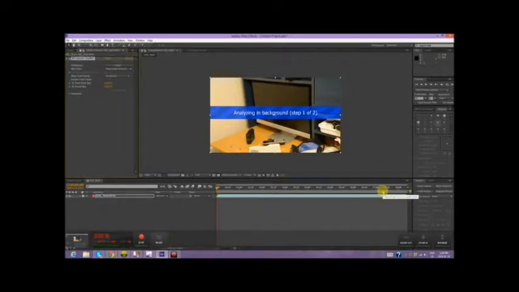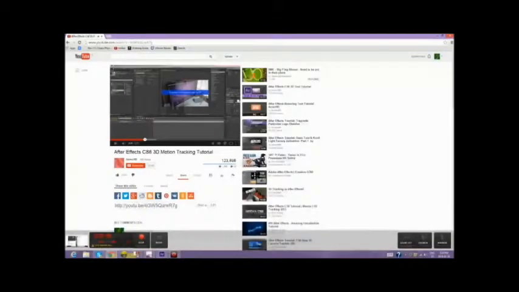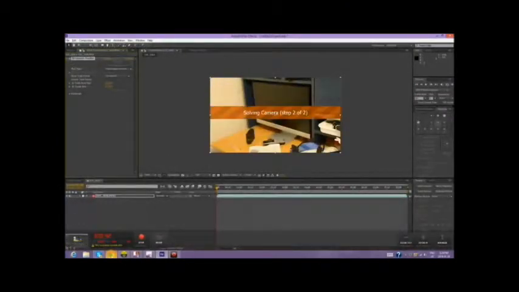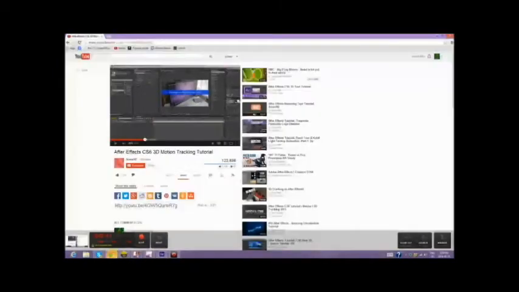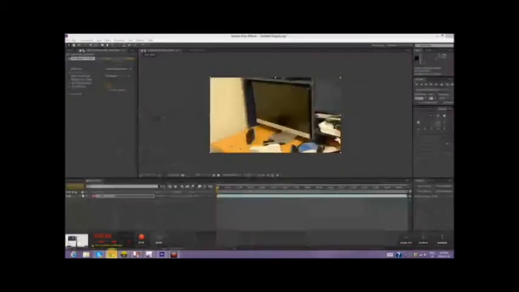So see here, it starts analyzing the background, and this can take a little while. It depends on the speed of your machine. So I'm going to pause it now, and then I'll play it again when it's done analyzing. Alright guys, so it just finished.